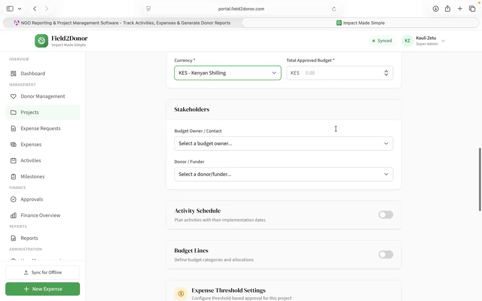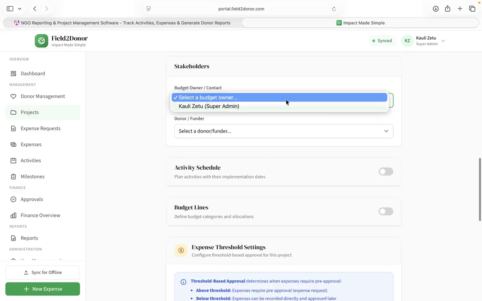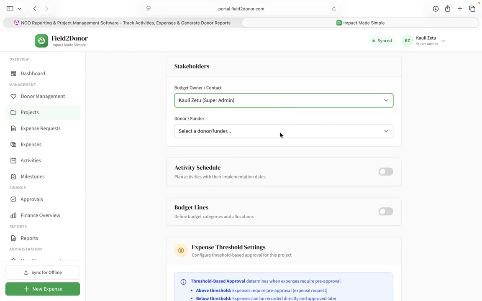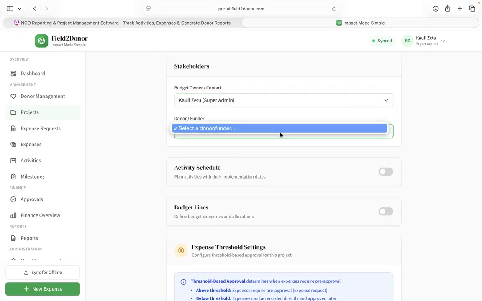as well as the total approved budget. You have the option of selecting a budget owner. In my case, I will select myself. And you also have the option to select a donor or a funder. So remember when you started, you created the donor list first. Once you've created the donor list, you should be able to select the donor here.